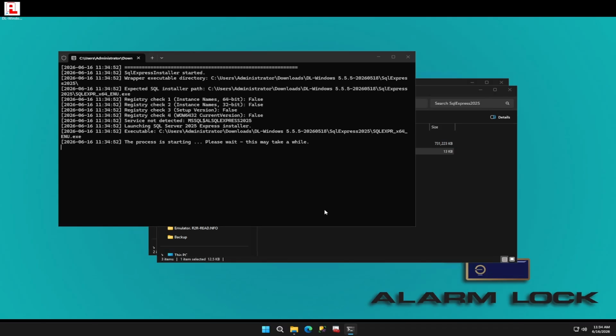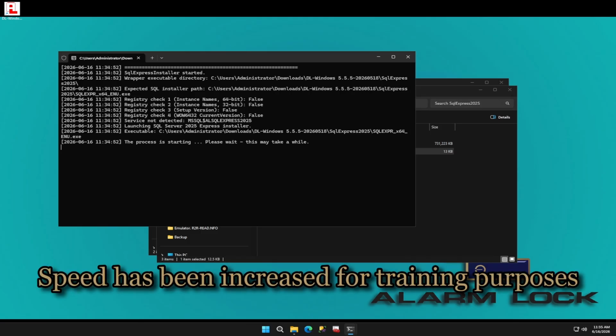Two terminal windows will open. One of them will say, "The process is starting. Please wait. This may take a while." There is nothing on these terminals to display progress, so if it stays on the screen for a long time, that means it is still installing. How long it takes will all depend on the speed of your PC and whether you have a hard drive or a good solid-state drive. When it finishes installing, the terminal windows will close.